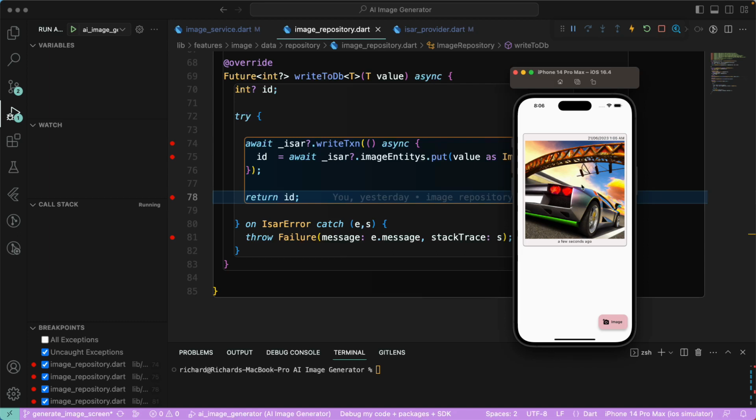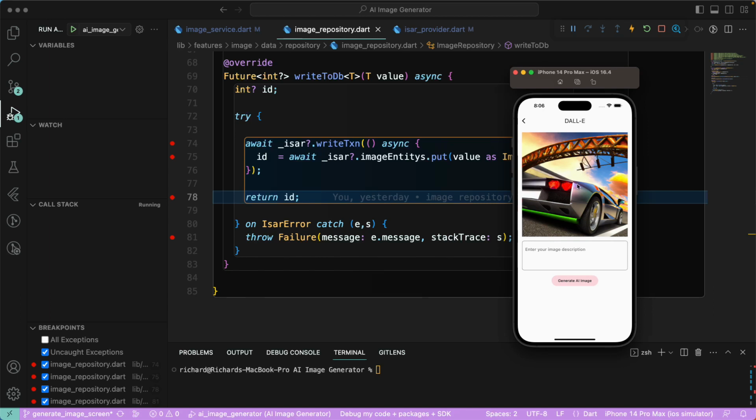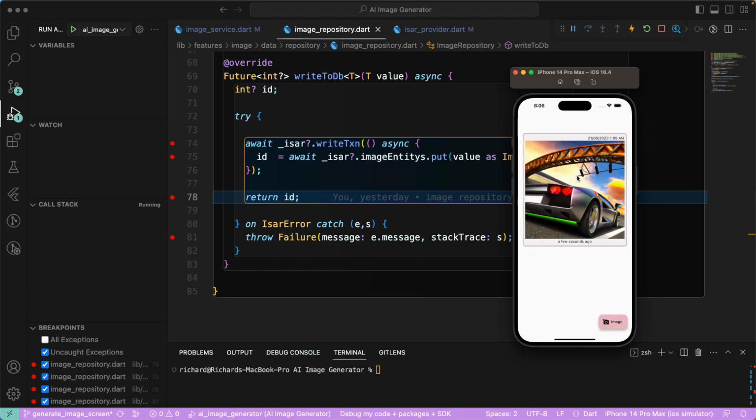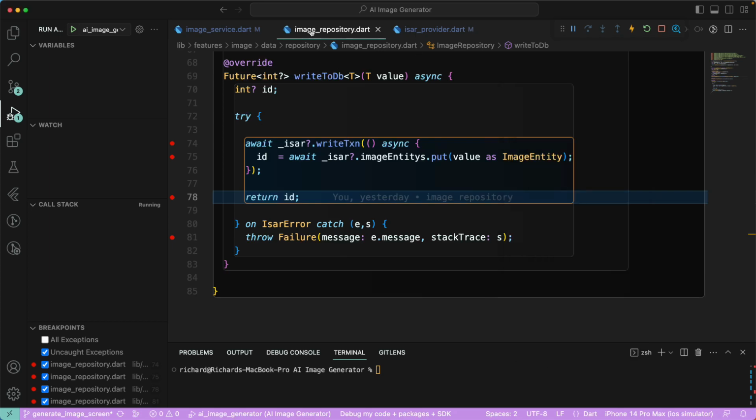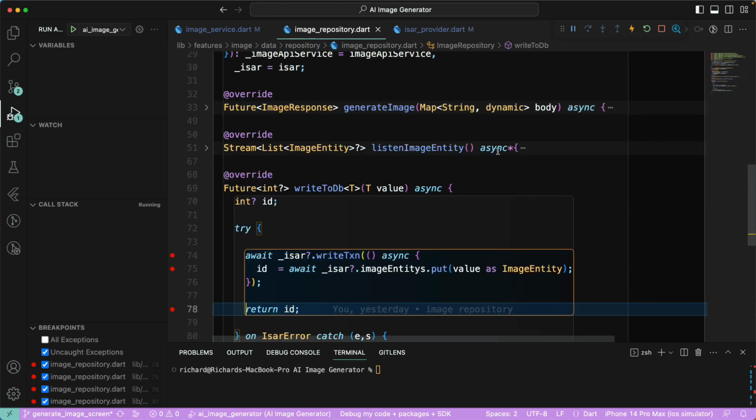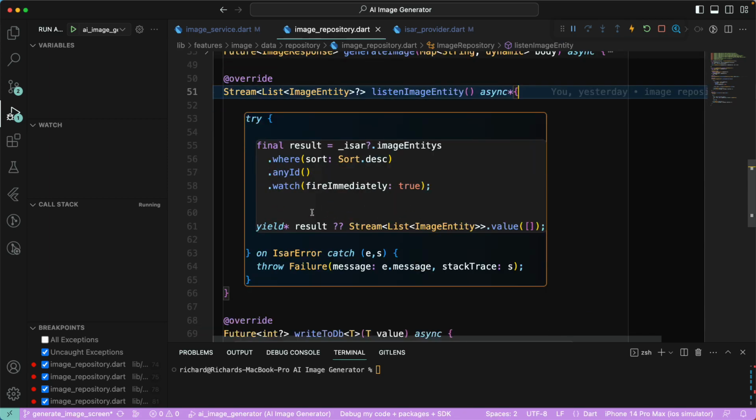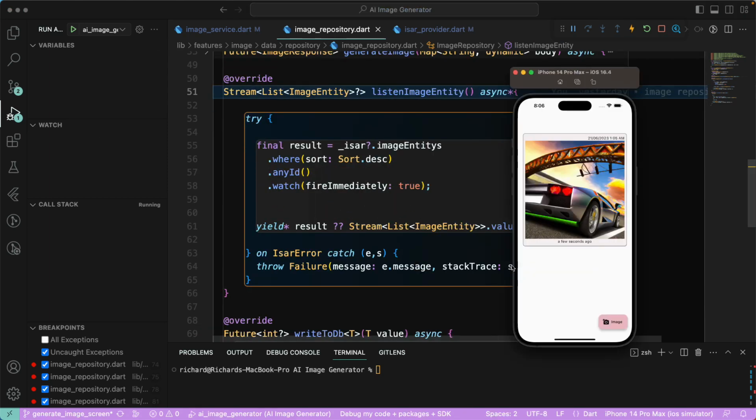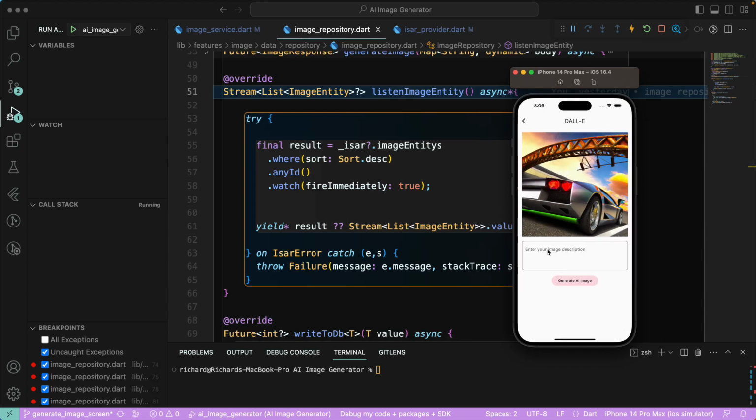And it is also reactive, which means that once we add a new image, it will automatically populate here because we are using the stream. If we go to the repository, this is returning us the stream, and that's why we are able to update the UI immediately once we generate the new image. You can also clear this image once we navigate back.